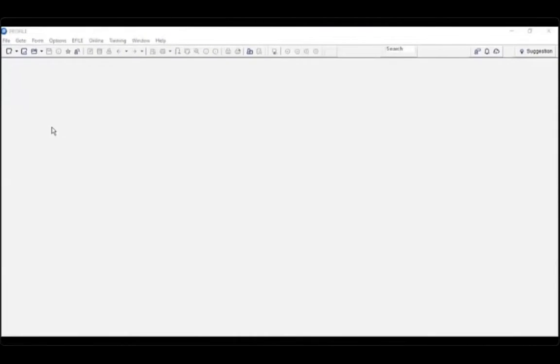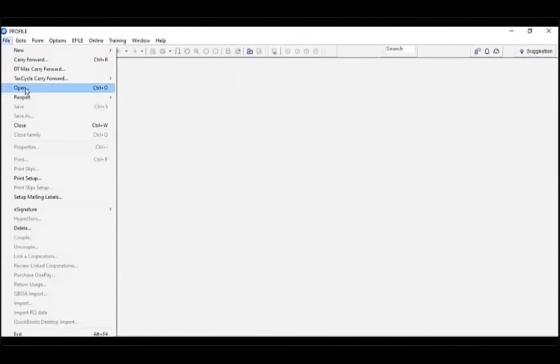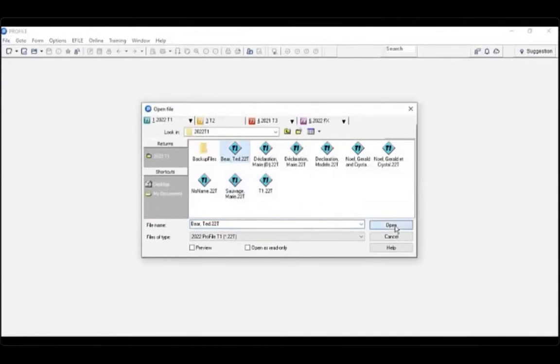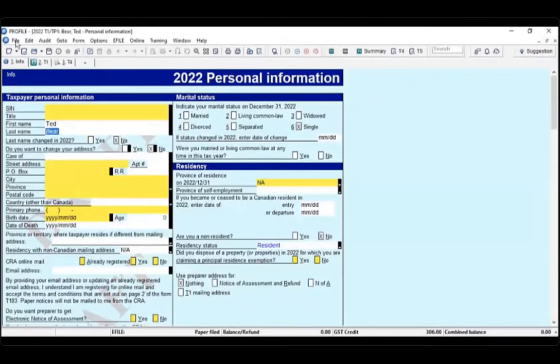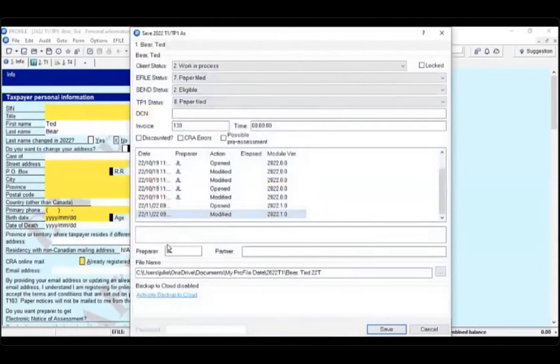Now that you've enabled the cloud to automatic, we'll go to the File menu, Open, and then we're going to open a file. And here you're going to go to the File menu again, and then Save As. At the bottom here it says Backup to Cloud Disabled. This means that we are not connected to our Intuit account.